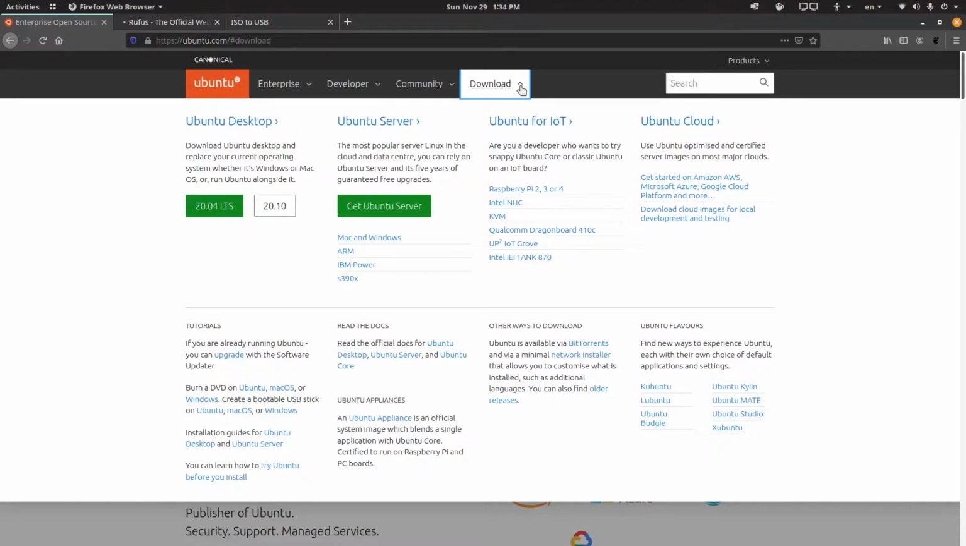You can either use it for your desktop, for your server, also for IoT as in for Internet of Things, and for the cloud as well. I want to mention also that on the bottom right here you can find Ubuntu Flavors, which is basically the same Ubuntu just with different desktop environments. So if you don't like the default GNOME that comes by default on Ubuntu desktop, you can definitely change it if you want to.